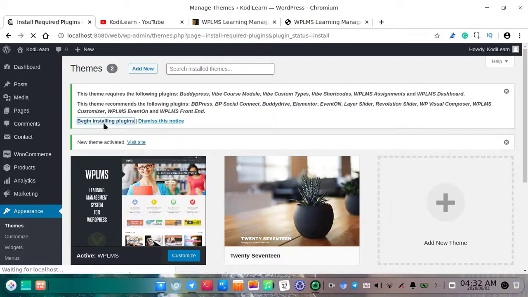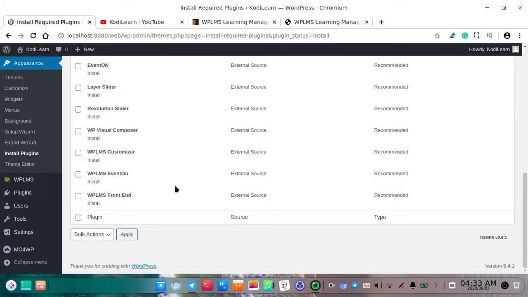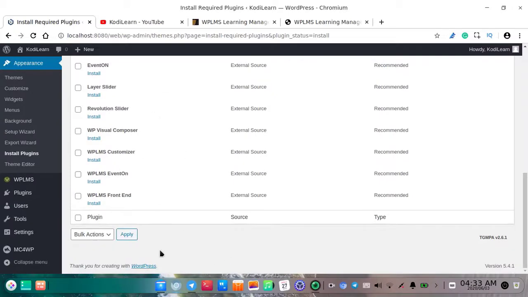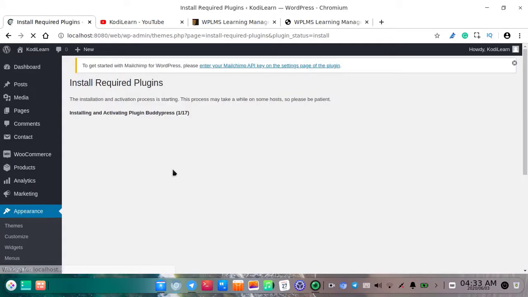Let me activate it. So let me install all of these required plugins. It is saying that they are required. As you can see, some are required and some are recommended. I recommend you install most of these plugins, so I'll install all of these with quick install.